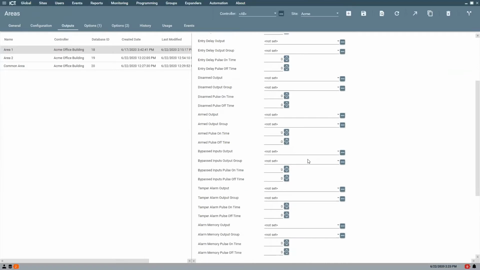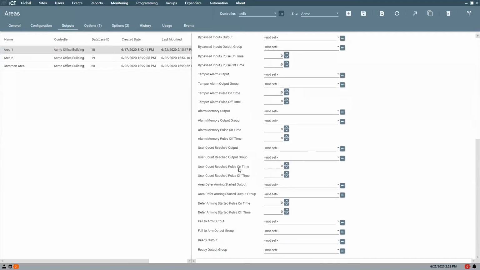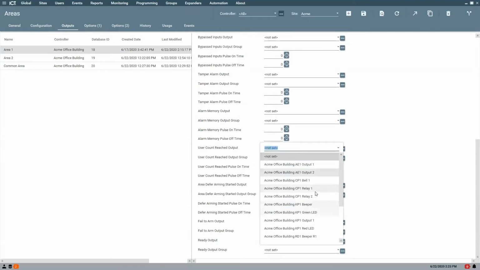And yeah, to that point, the user count reached does have an output. You can pick a physical output here. But it sounds like there's some more involved virtual outputs you can do to make various other programmable functions happen as well. But if you want just a beep to happen or a light to turn on when it happens, you can also do that in your outputs under areas.